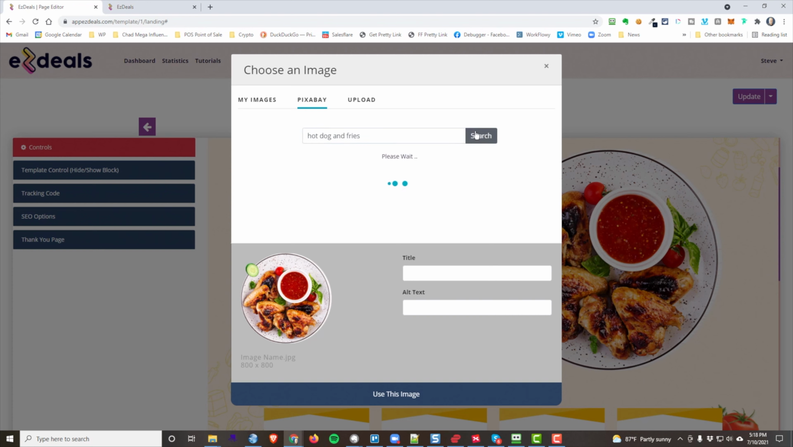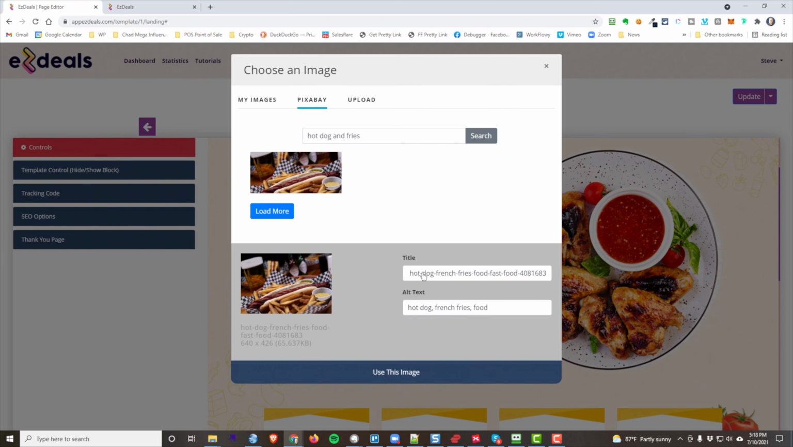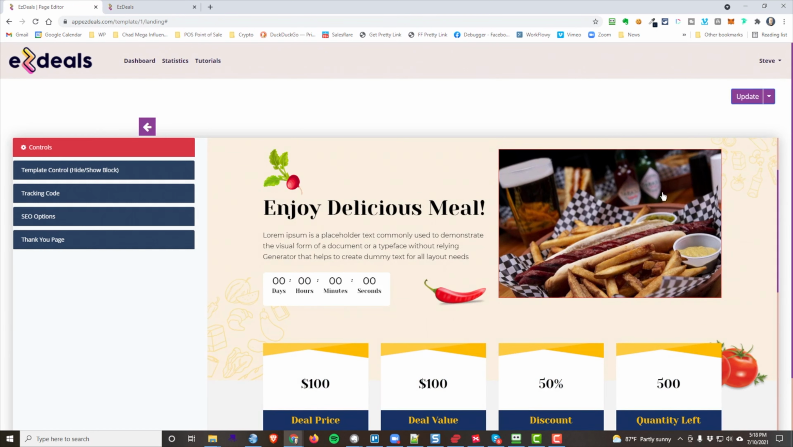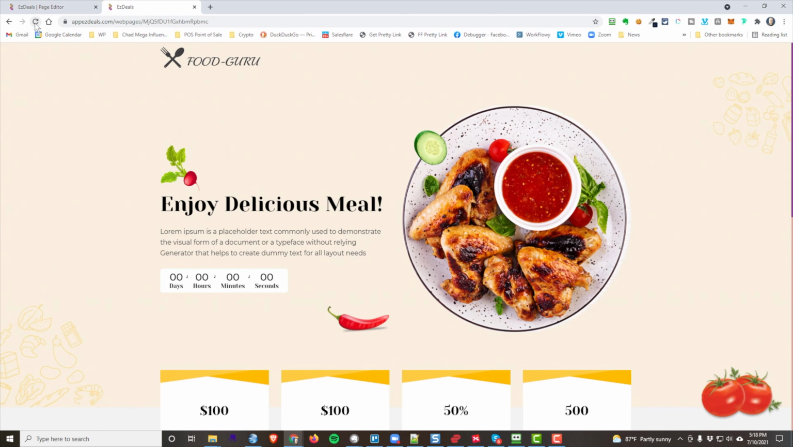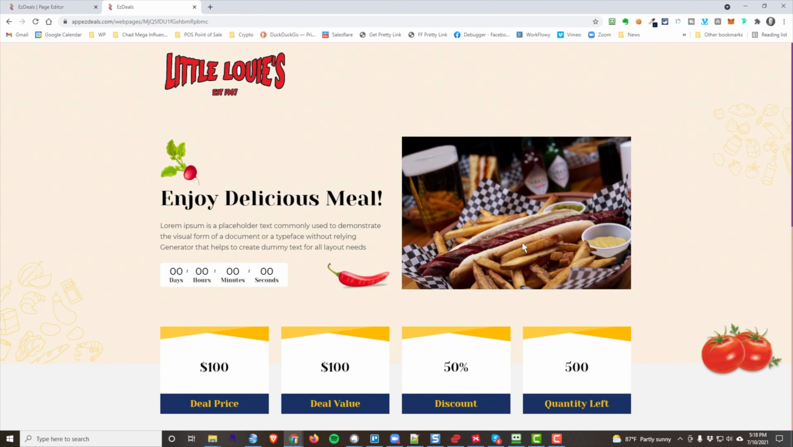Okay, and let's do a search. Oh, look at that right there. Let's just load that up. Look at that. All the information, the alt text is there for SEO purposes. We'll use that image. Bam, gorgeous. Look, if we update it right now, we hit done. Let's go here, refresh our page. Look at that. It's already looking great.